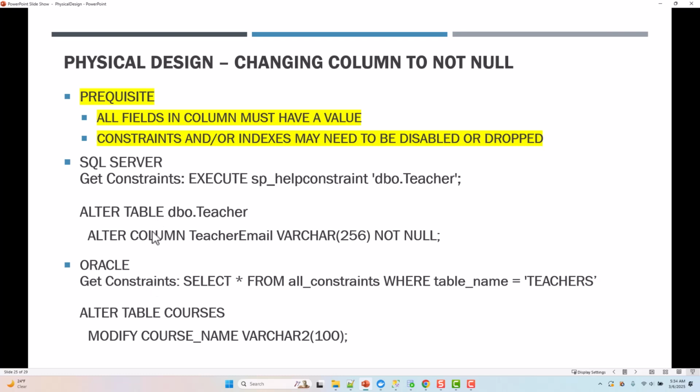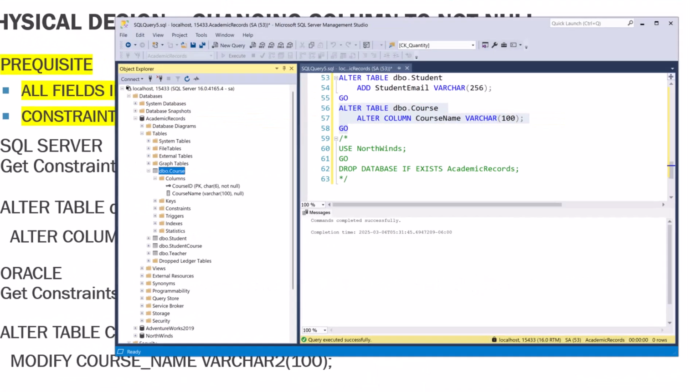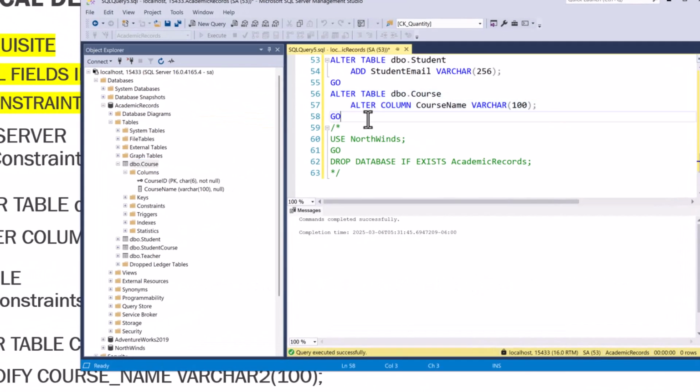And we'll take a look at that with trying to set our teacher email, which is currently nullable, to not null. If we execute it just outright, it's going to give us an exception, and we can take a look at that. But we're going to first execute the select statement or the help statement from SQL Server and then Oracle. And in this case, we're going to go ahead and start with SQL Server, and this is going to be where we execute the stored procedure.